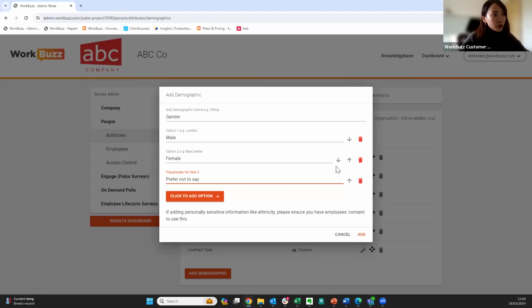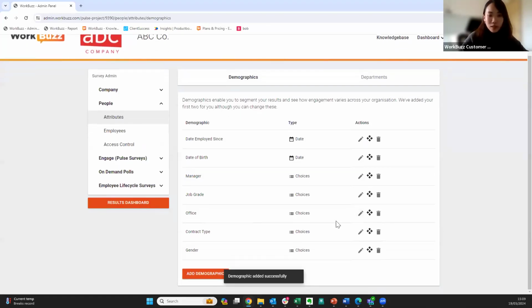And what you can also do on the side over here, you see some up and down arrows. So you can change the sequence as you see fit. This is purely optics. The sequence that you've set on the system will be the same sequence you see on the results dashboard when the results are out. So again, you can change that as you see fit. You can also delete the options if needed. Once you're happy with that demographic, you can then go ahead and click add, and you will see it appear in your list over here.